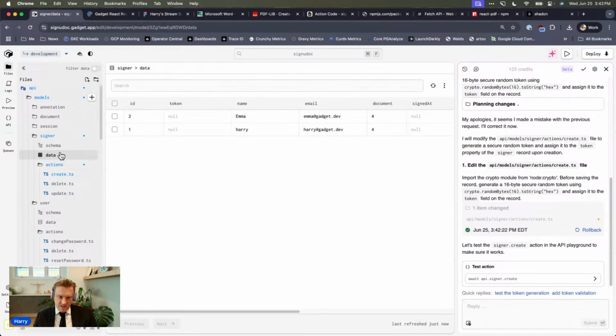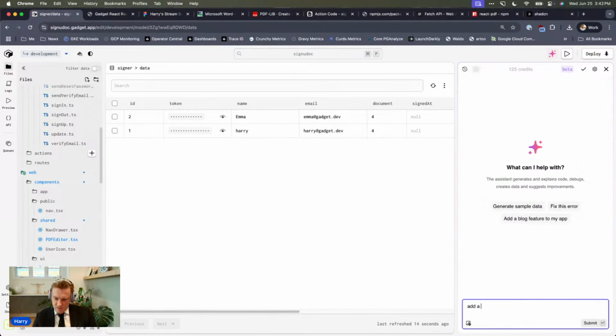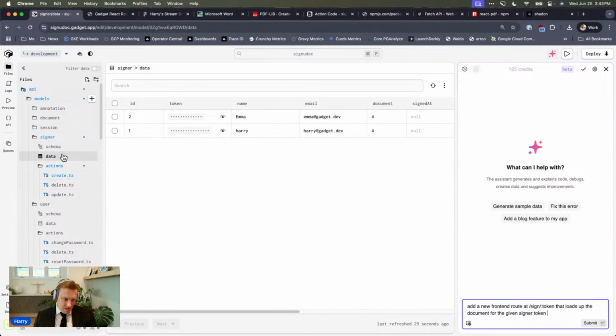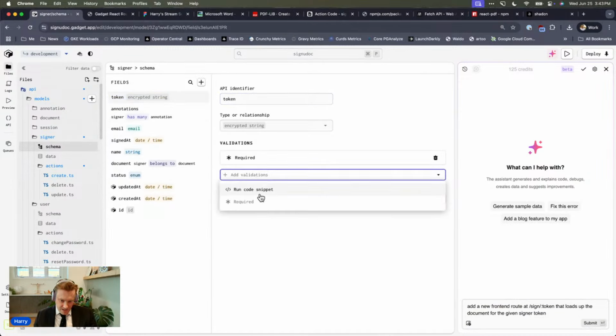And now my signers in the DB are busted. So we'll just fill in some tokens for them here. Very good. Now, what I want to do is add a new front-end route at sign/:token that loads up the document for the given signer token. Oh, that should probably be unique as well. Even though it should be random, may as well validate it.